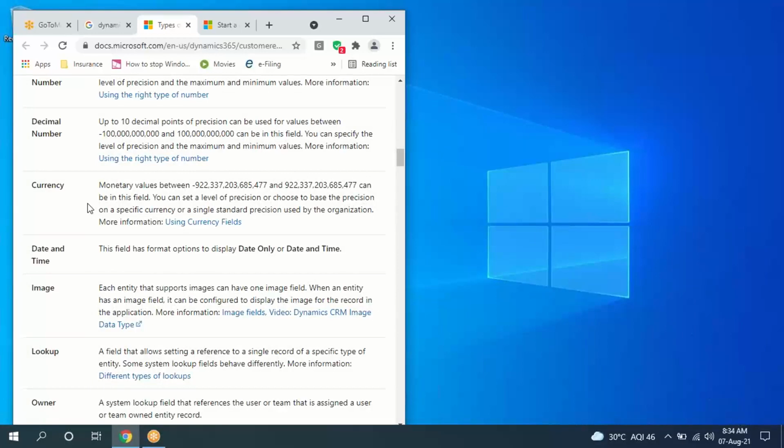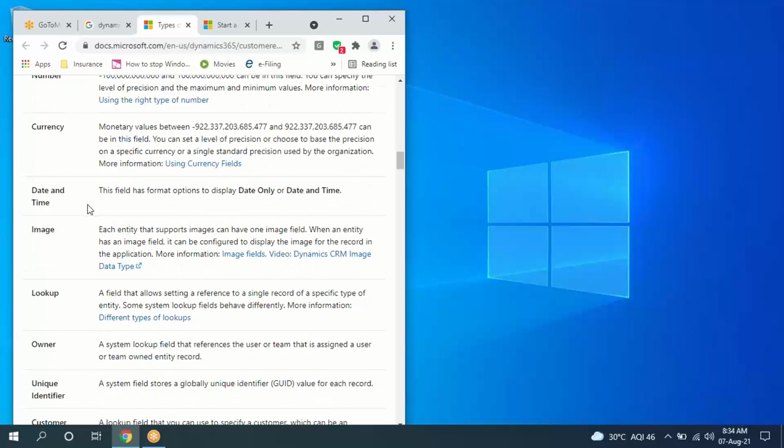The next one is about date and time. Within date and time, there are two options we can give the user. We can allow them to enter only the date, or if we want, we can allow both date and time. While creating the field itself, we need to set the property accordingly, either a date field or a date time field.